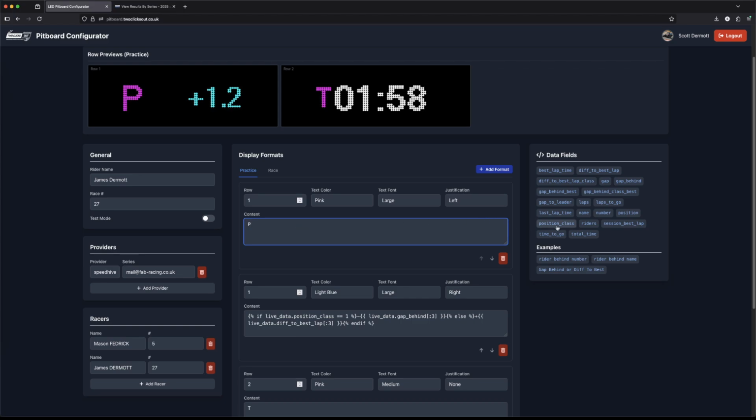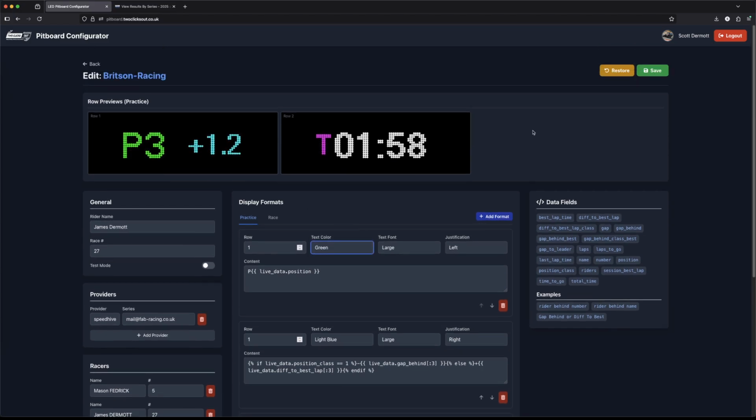So you can put P and you can literally just click position and it'll put live data dot position in there. And then you can change the color if you want. Let's go for green, and that will update the preview. And then you can just hit save.